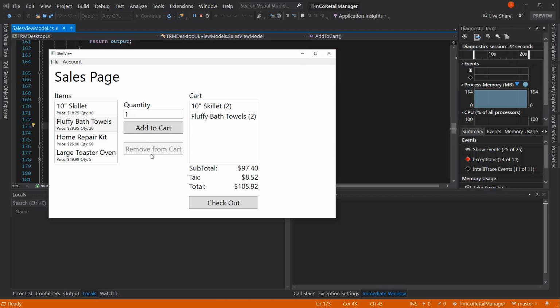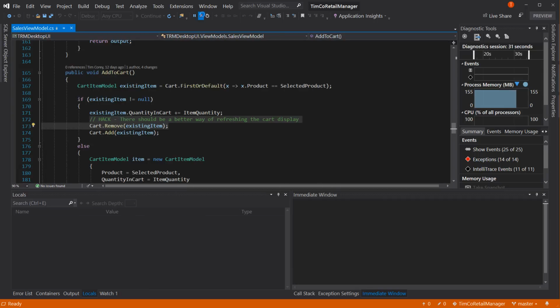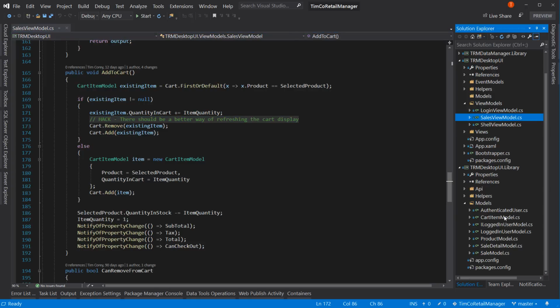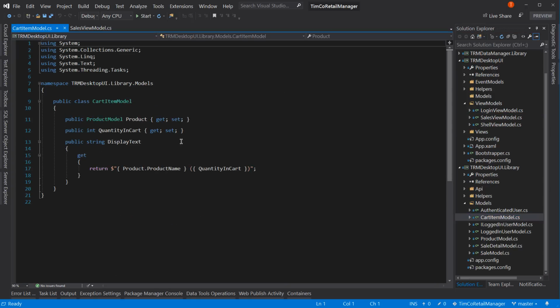And if we enable this remove cart button, the same thing's going to happen in reverse. We're going to remove things from the cart but not update the quantities here either. So that's not right. So how do we fix this? Well, when we initially did it, we said there should be a better way of doing this. And the answer is, yeah, there is. Down here, these models need to say, hey, I've changed. And they don't have any notify of property change event.